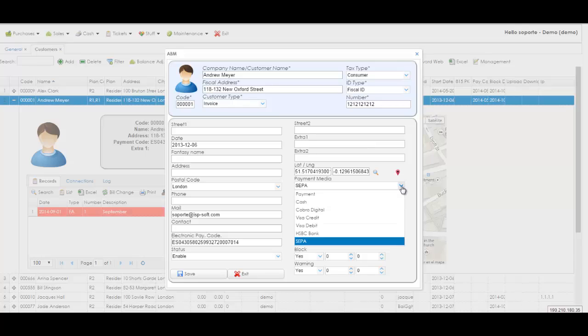You can also select a payment media or payment gateway, like PayPal, SEPA, and change the collector. Also, the email is important if you're going to invoice and send emails with the invoice as PDF. Then free, yes or no. This is important because if you set yes, the software will never block and never invoice the customer.